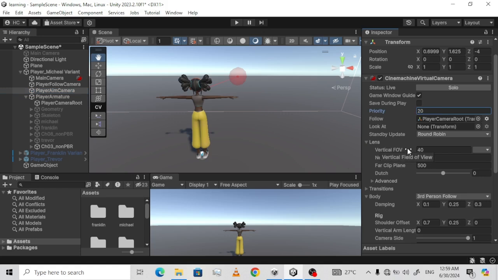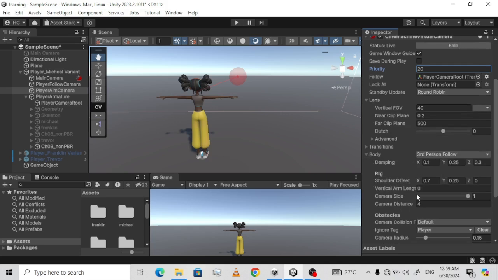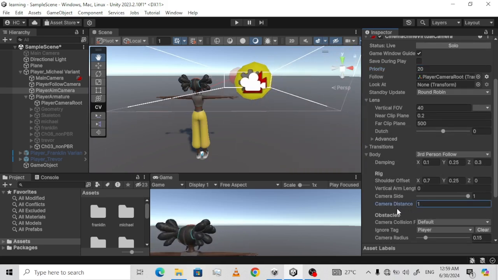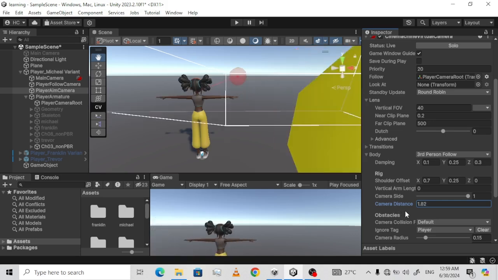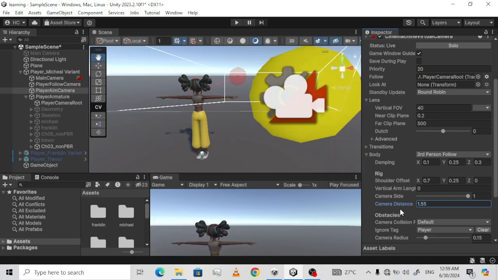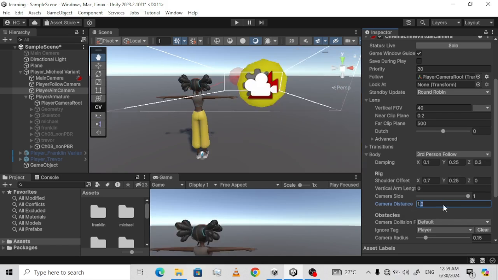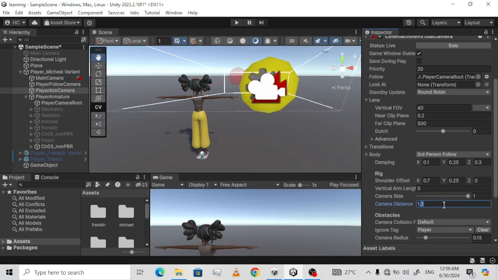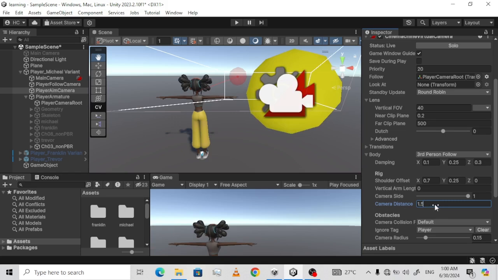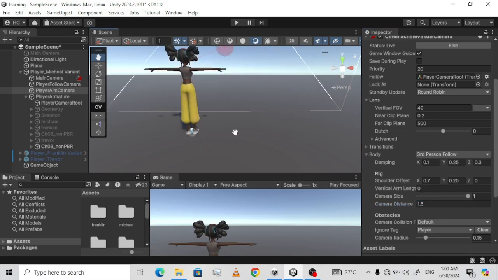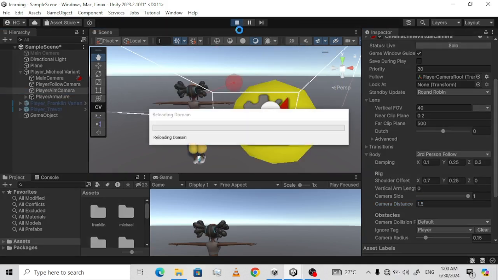And then for the vertical field of view, let's leave it at 40. Then let's reduce the camera distance, so it's like the aim mode. So 1.5 is better. So if we run our game, we can see how it will look.